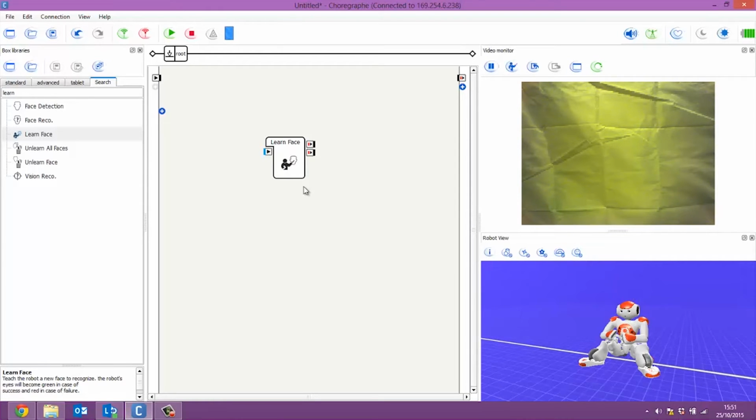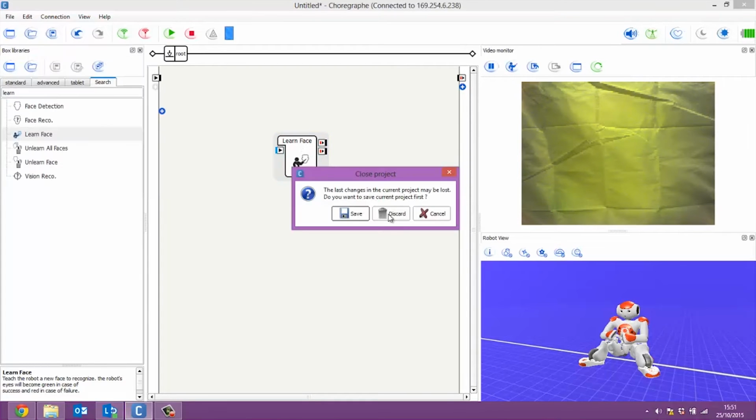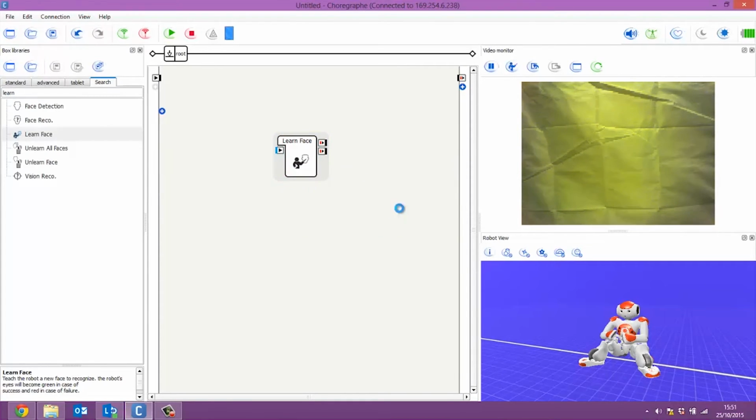So what we'll do NAO is we NAO have to start a new session. So it's learnt the faces, but we've got to start a new session to refresh the robot's mind. So we're just going to go File, New Project, and just discard the old one. Right, brilliant.